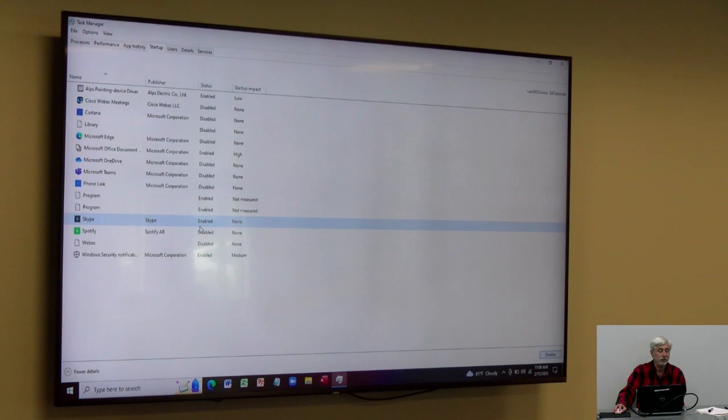And because I already had this disabled, sorry I'm confusing you, I already turned this off, but let's say I found it enabled. That means Skype is going to start every time. That's the way it was before I changed it in this computer. I don't want that. That's going to slow my startup time. So you find Skype and you click on enabled, and then down here it says disable. Hit disable, guess what? Skype got disabled.